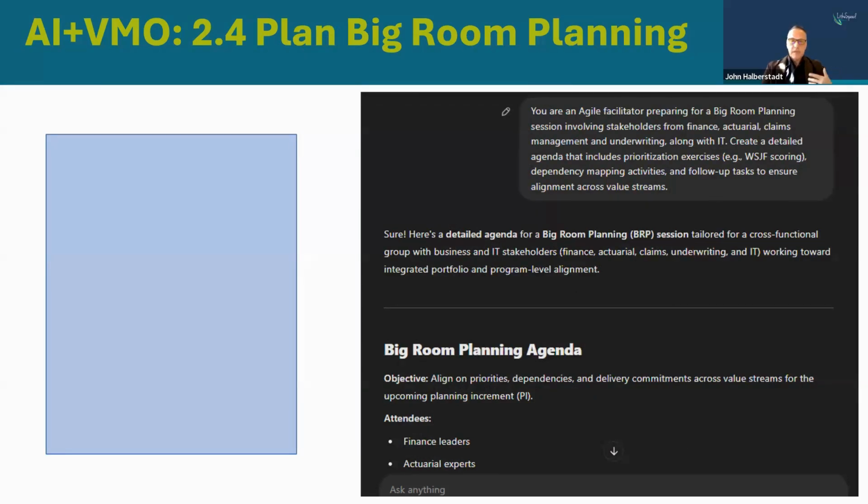alignment across value teams. So again, super long run-on sentence, as is my standard, not just for these sessions and not just for prompts, but in general. In this case, though, that's a feature, not a bug, because that detail and that context is going to get me a better answer, and you can see here.